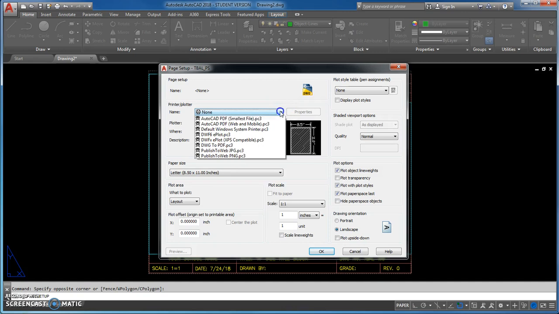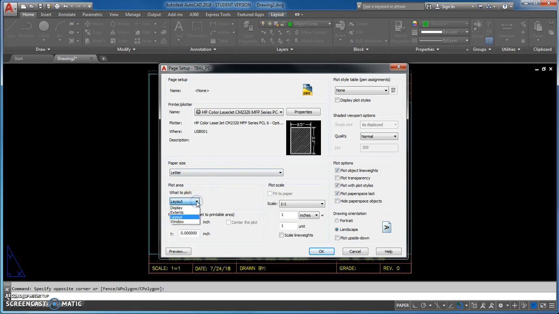And that's true, but it's the same thing as your print plot dialog box. So, based on what printer you have access to, you need to select your printer. Here's my paper size. You want to leave it to Layout, because that's what we're working on. We're working on our Layout tab. We're going to leave these at 0. We're not going to check center plot. We're not going to check fit to paper.